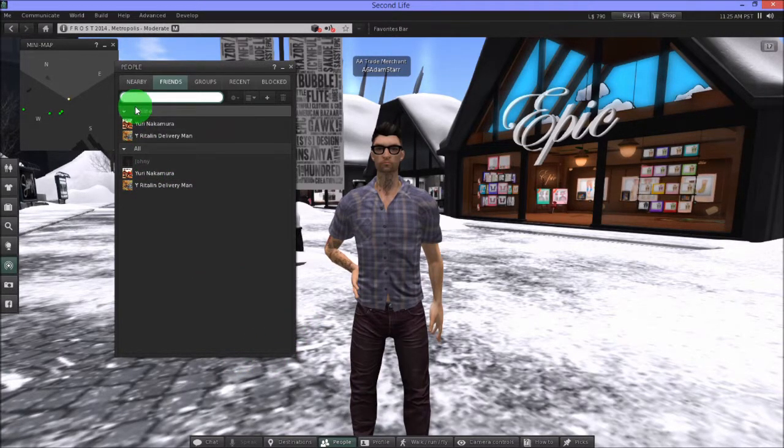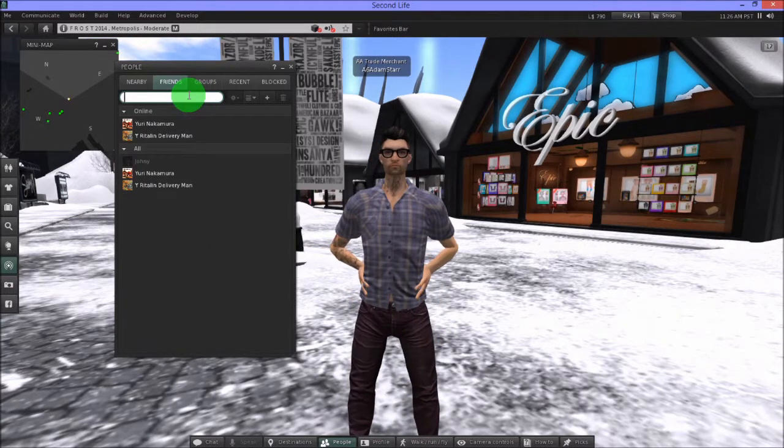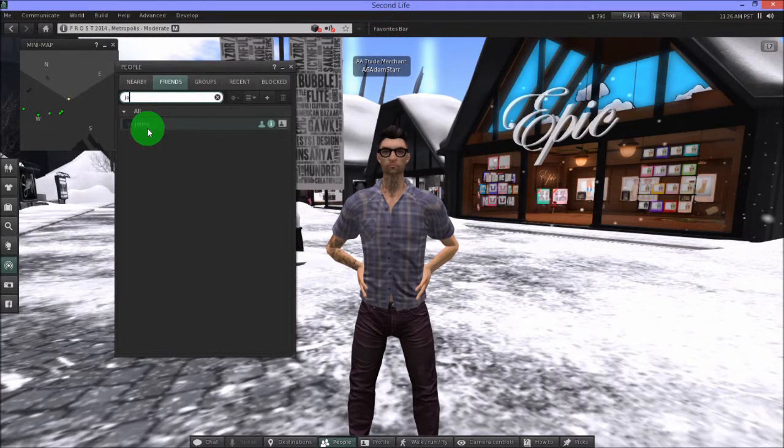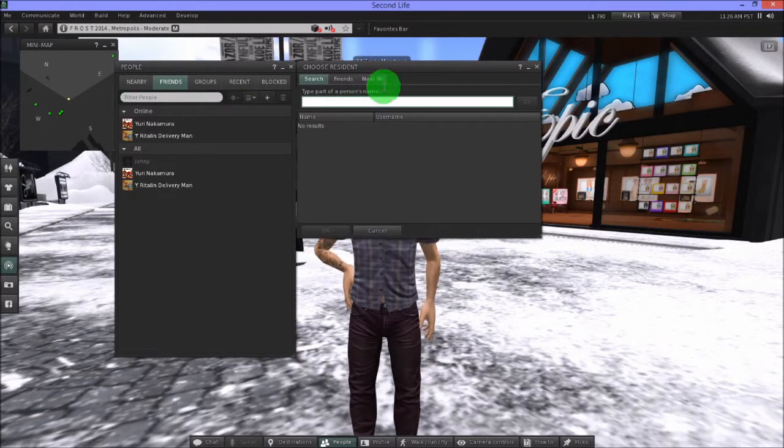There's 2 sections to here. There's one that says all friends, which is obviously everybody that is your friend, or ones that are just online at the moment. And I have 2 friends online. Think of this as your little black book. And they give you a convenient search bar. So if you have hundreds of friends and you need to search for one of them, just type their name in, or part of the name, and it shows up alphabetically just like this. Or you can add a person just by clicking the plus button and typing their name in that way.